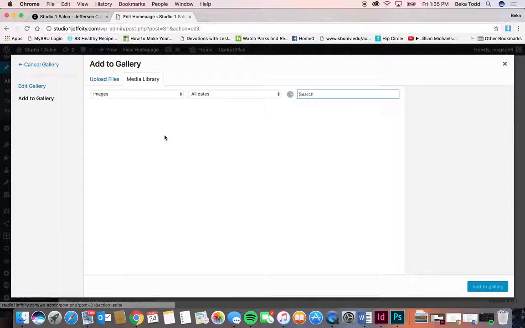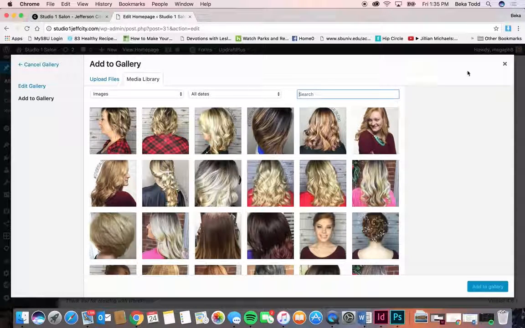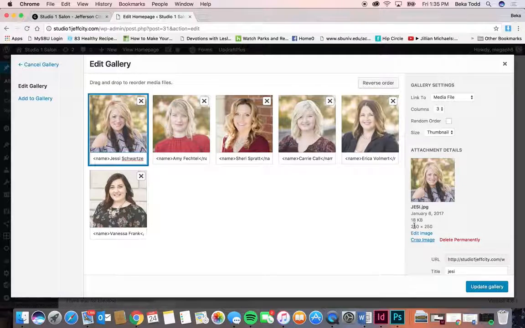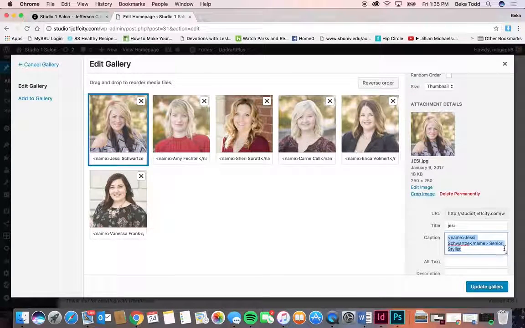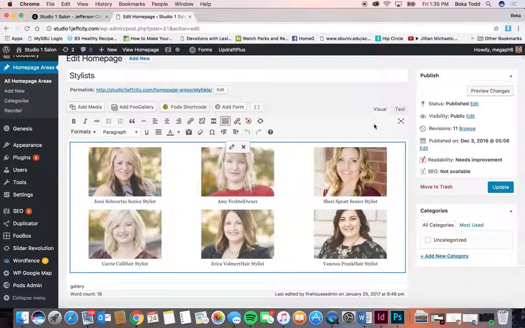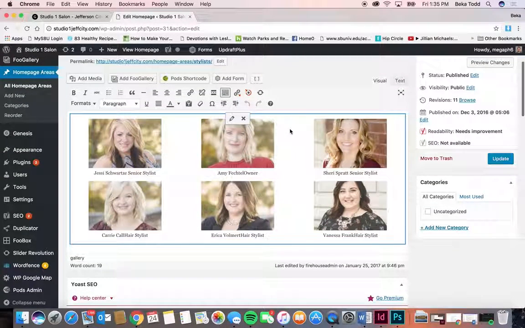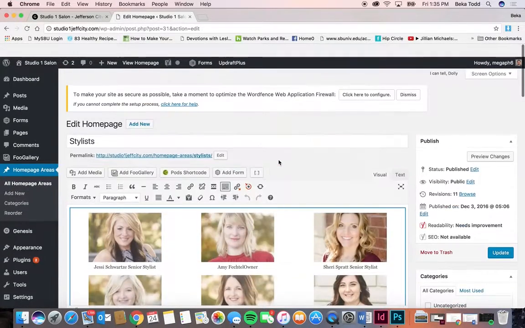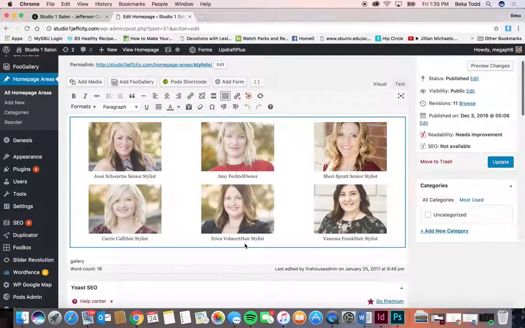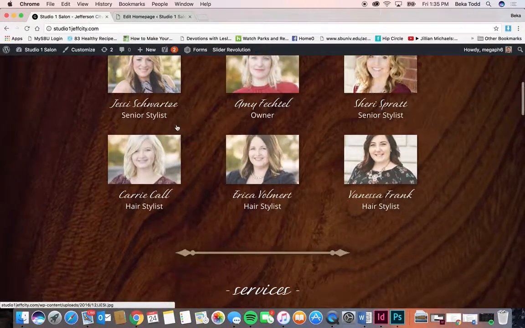Add to gallery. You'd click the photo of whatever person you're wanting to add, and then you could just always copy and paste this and then just change out the name and their title. And then you could drag and drop to reorder. So it works the same way. Just drag and drop it to reorder everyone there. And then you would click update gallery, and then you would click update over here. So again, it's just making sure that you've got the gallery highlighted, and then you click the little pencil, and that'll help you update it. So that's your staff homepage area.